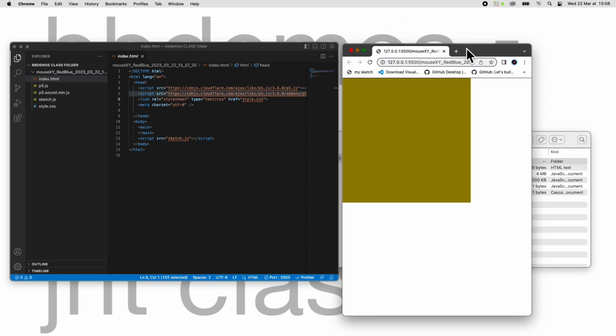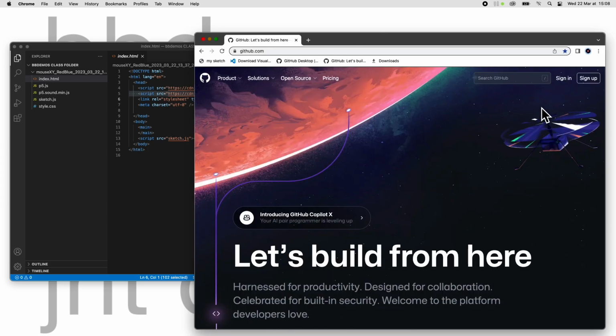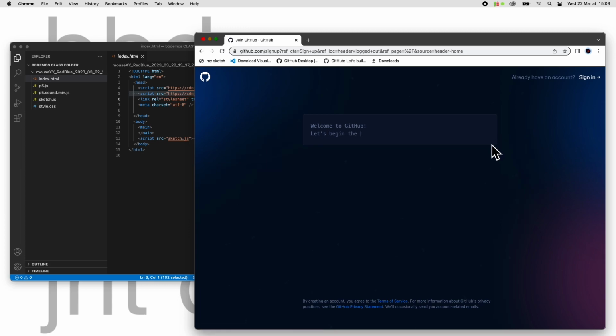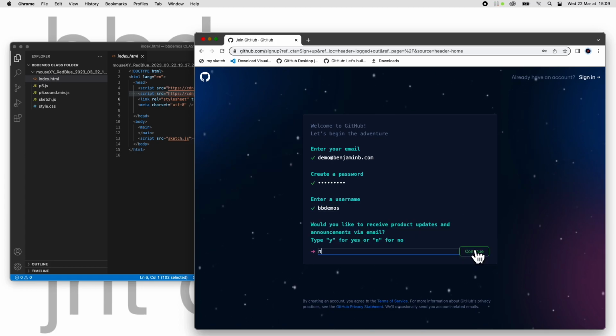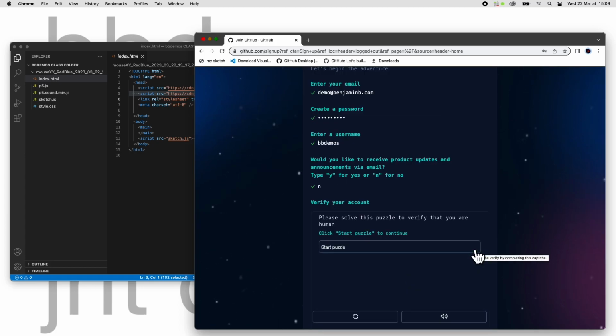So the next step we're interested in is creating a GitHub account. So to do that, go to GitHub. We're going to sign up. So let's sign up. So the first step is to enter your email, and then create a password. And then you will enter a username. Emails, no thank you. Now we have to go and verify the account by proving that we're humans.